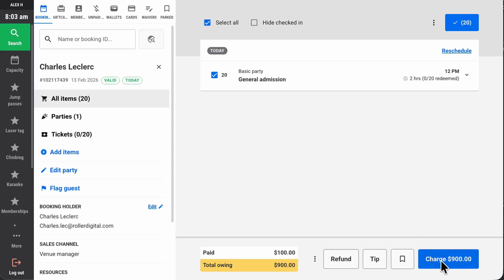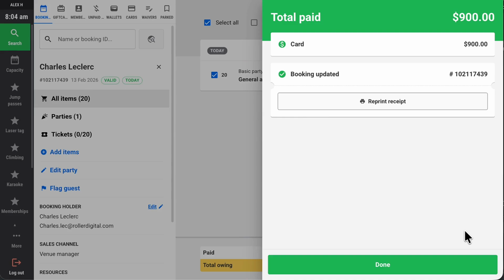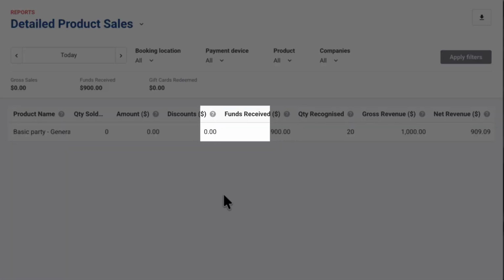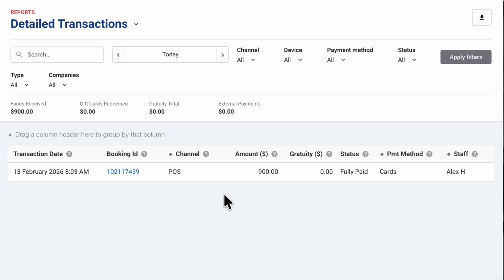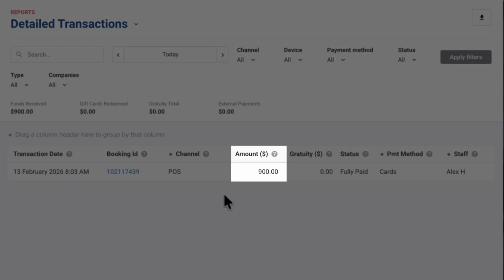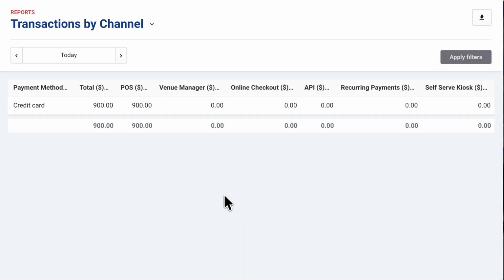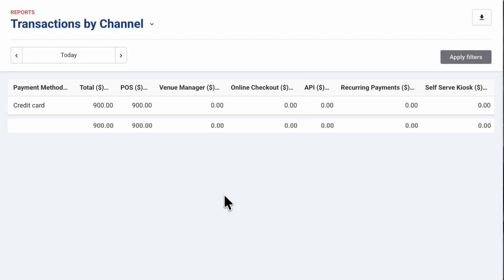Now fast forward to the day of the party, when the remaining $900 is paid at POS. In detailed product sales, you'll see $900 in funds received, but 0 ticket quantities sold because the tickets were already counted at the time of booking. In detailed transactions, you'll see $900 as funds received in the amount column for the transaction. And in transactions by channel, that payment appears as $900 paid by credit card at POS. Together, this shows how sales and payments are reflected differently across reports.